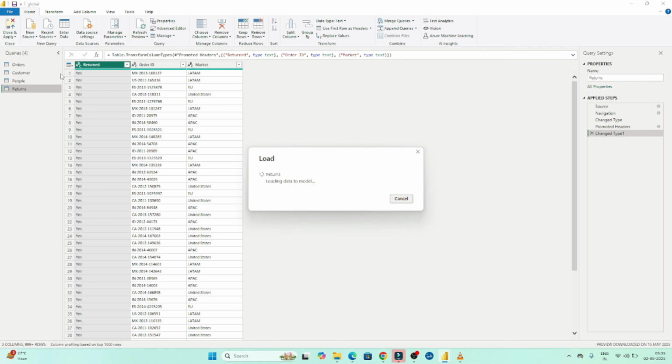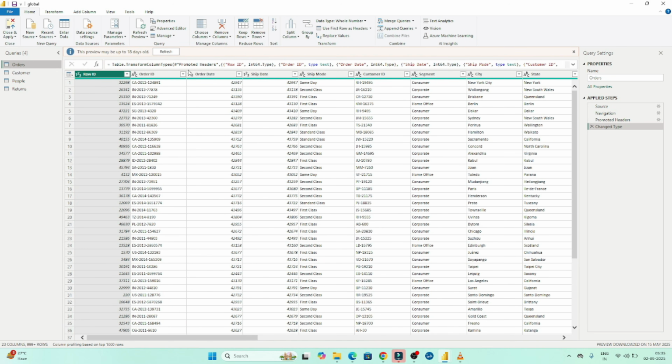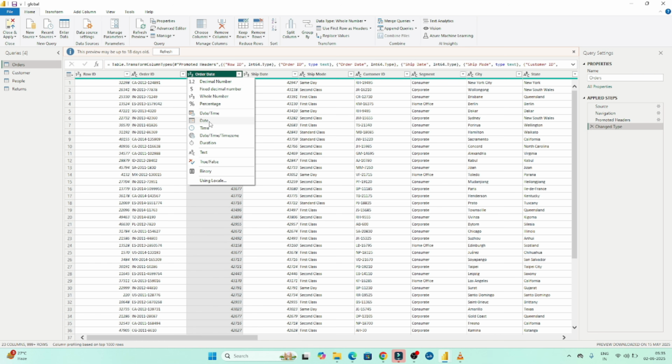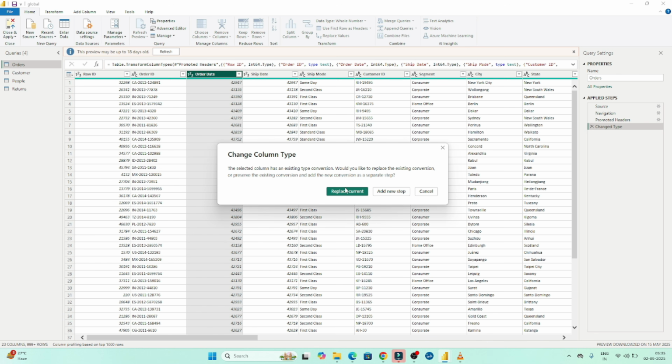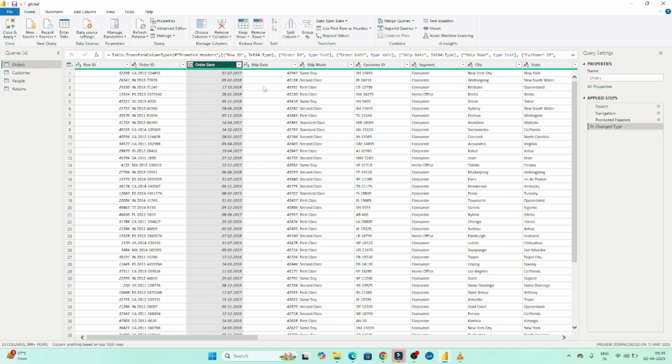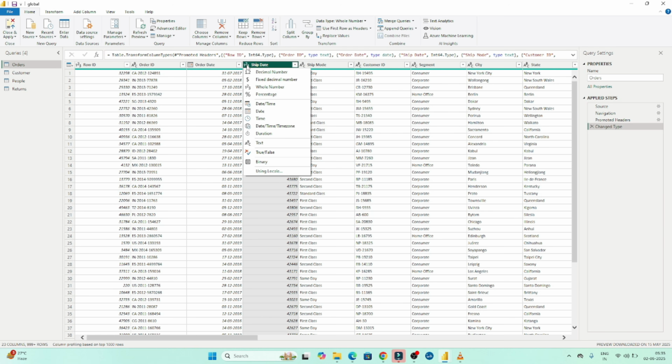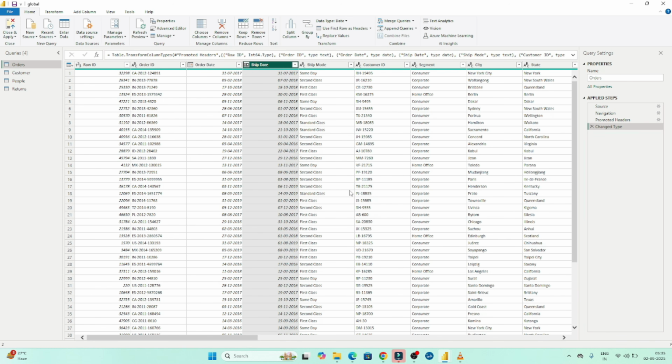Now the second thing is, if you have to change any data type, how can you do it? Go to the Orders table. You can see the order date is not in a proper date format. It should be in date format. You can see 1 2 3, this particular format. You can just double click it. I want to convert this into a date, so I select Date and click Replace current. You can see now it is converted into order date. Similarly, ship date, double click, click on Date. This also will be converted into a proper date format.